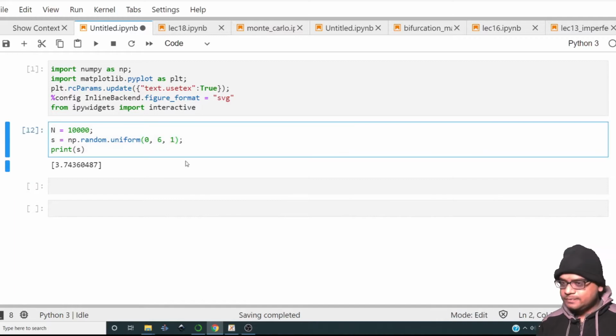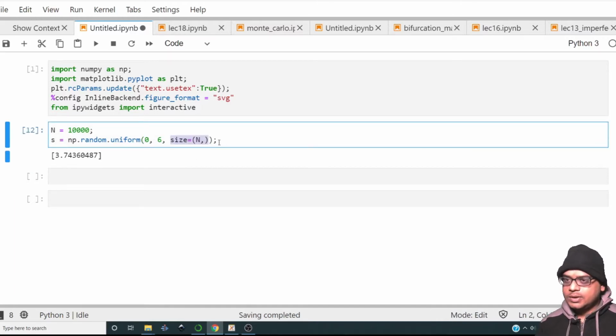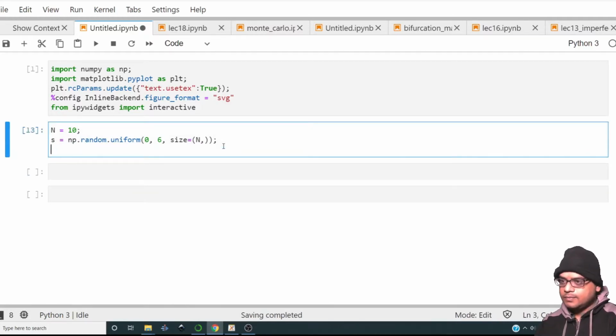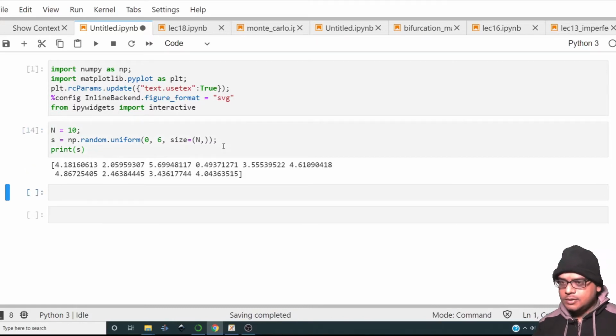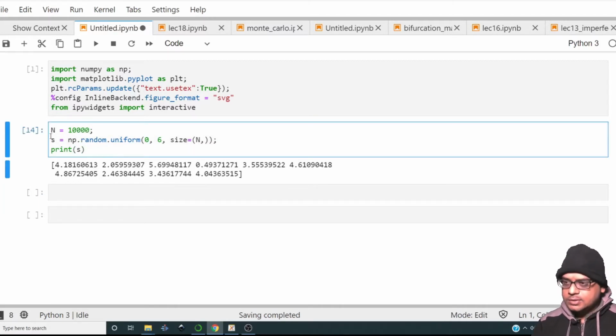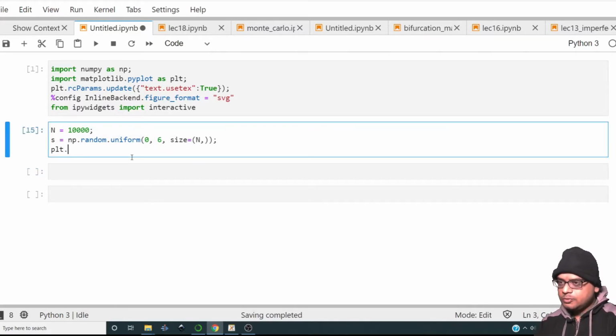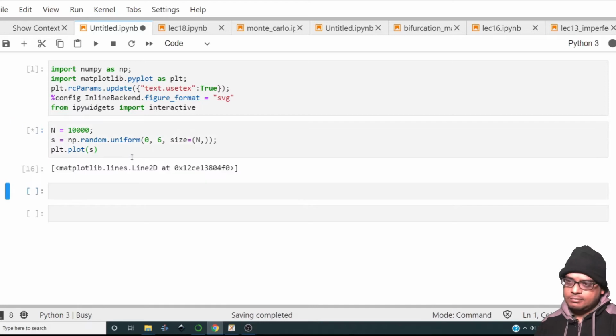I'll keep it like this. Maybe let me show 10 values. So these are 10 values which have been sampled. Let me also show a plot of it. Now let me do plt.plot of s.